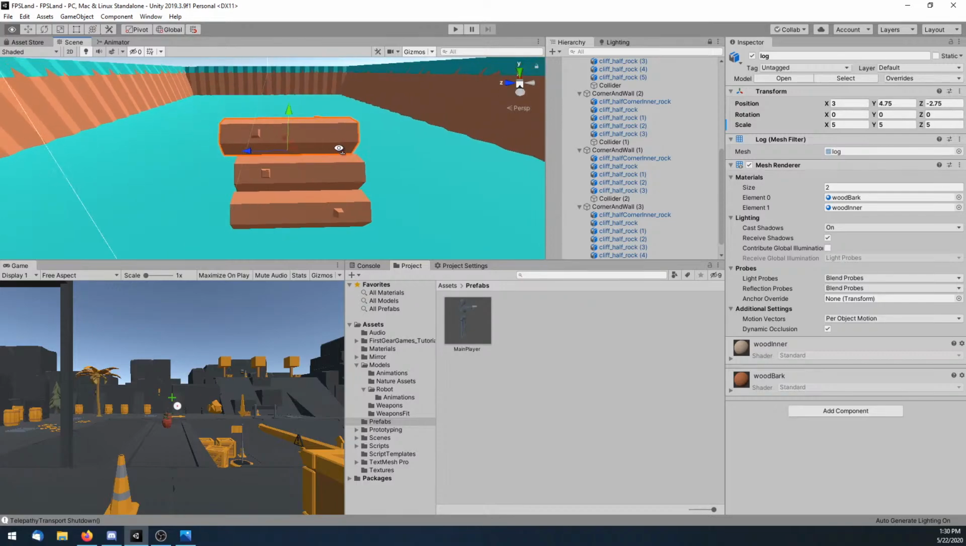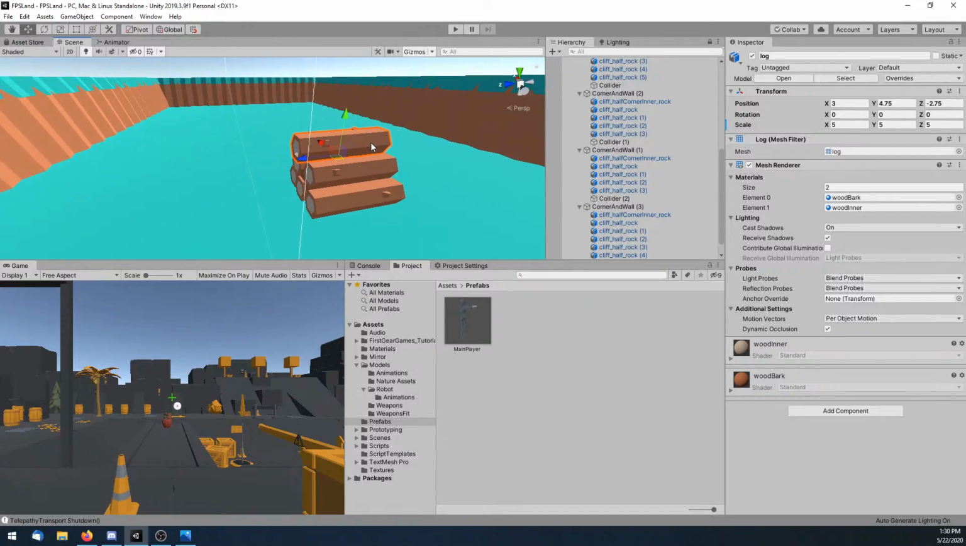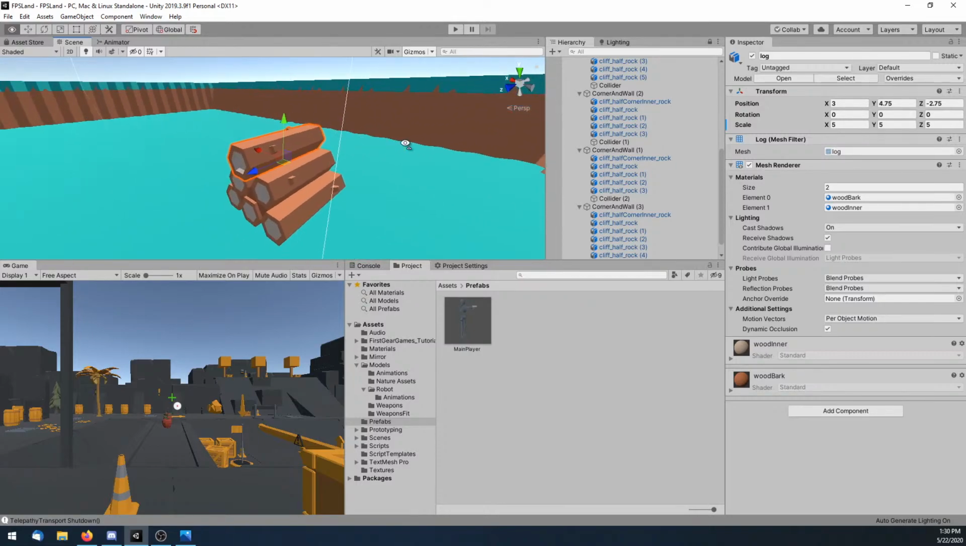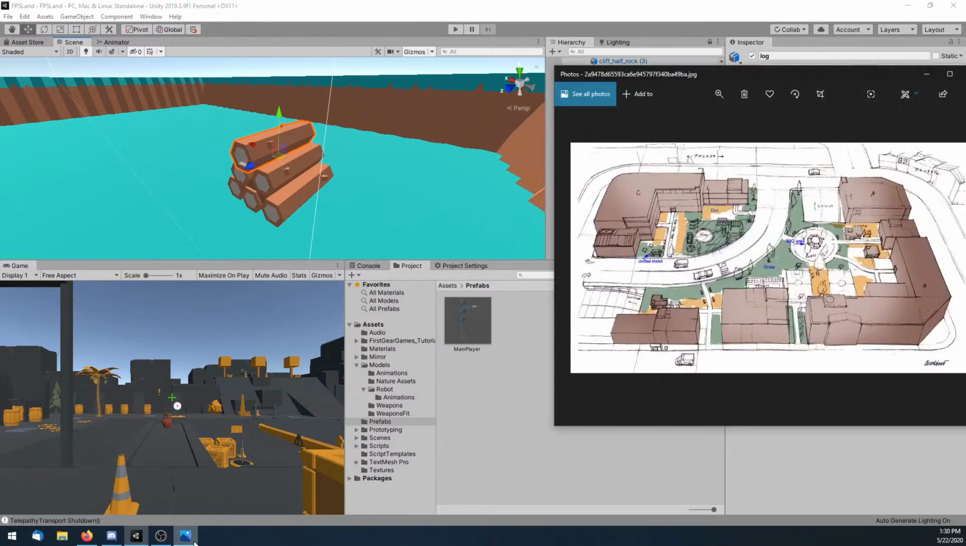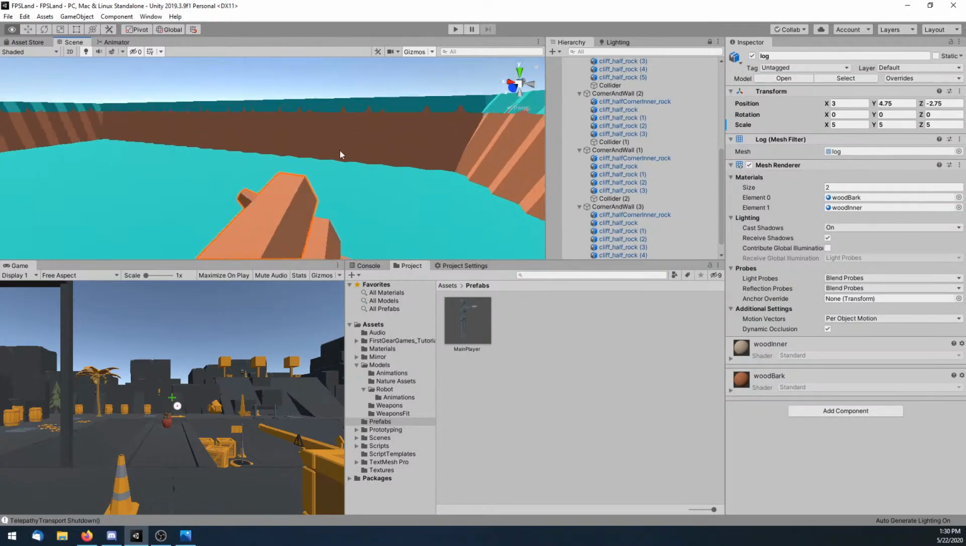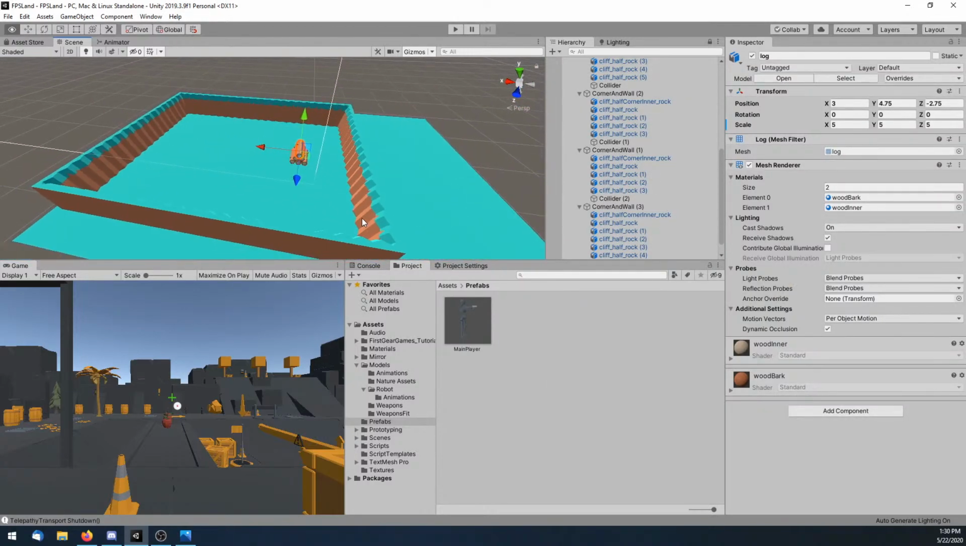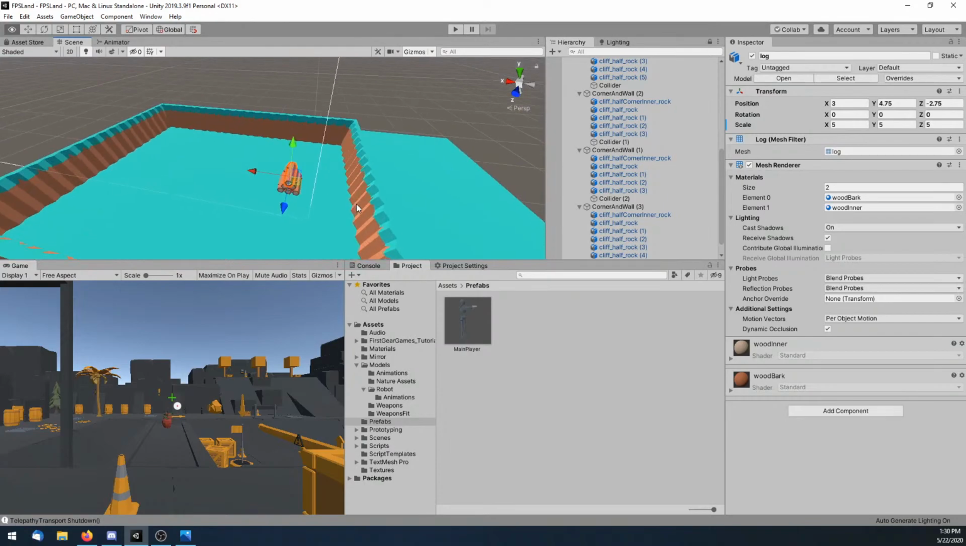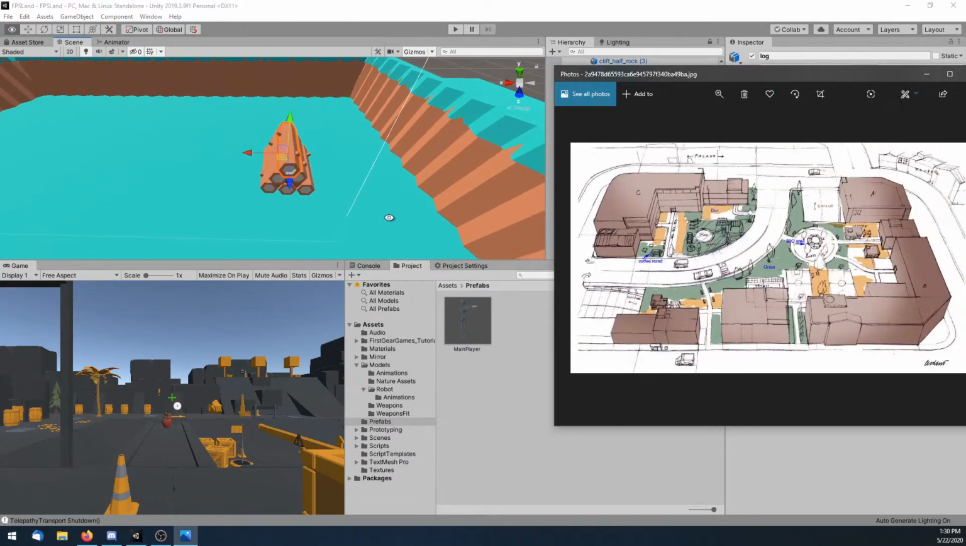Okay, so we got the log pile. This is the first cover point, and this game doesn't have crouch yet. So I might put in some areas where you can benefit from crouching, but it doesn't have that mechanic right now. So this is going to be more or less my fountain, and I can already tell that I'm going to have to make this bigger, but that's okay. The walls should expand pretty easily.